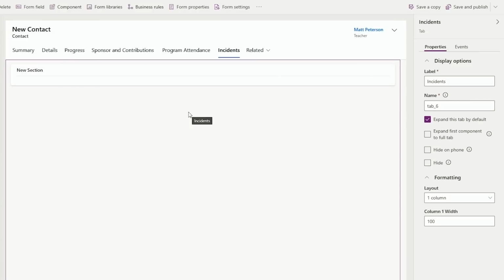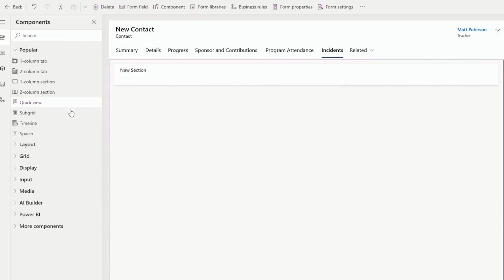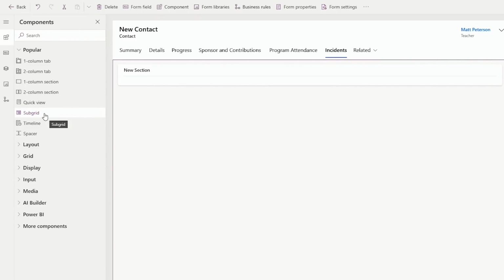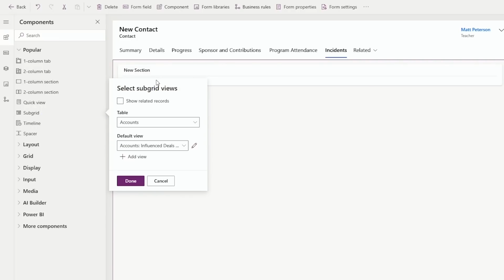Yeah. So now that we have this section inside of here, what we want to do is add in what's called our subgrid. Find related records from another table that's related to the record that you're currently on, from what we would call our contacts table. So this time I'll do the drag and drop method. I didn't do it on the other one, but this time I'll drag my subgrid into this section here.